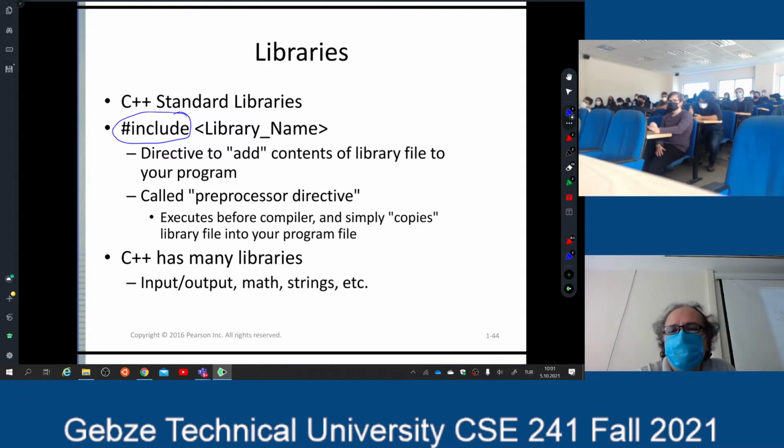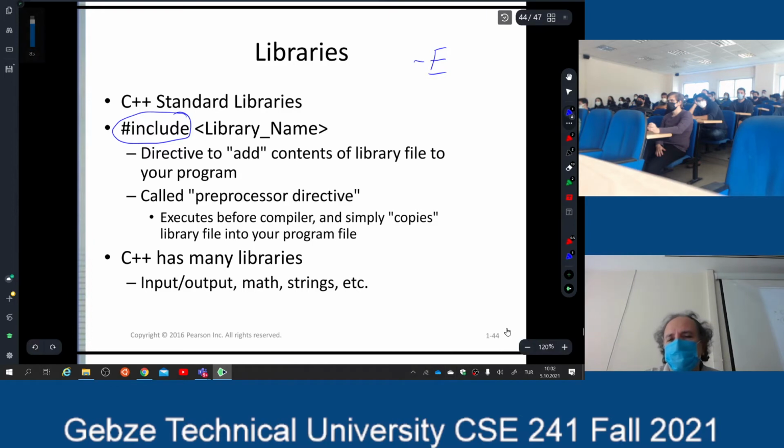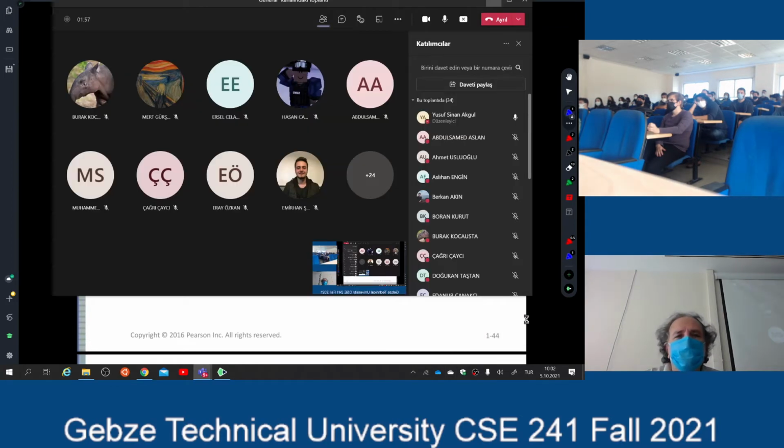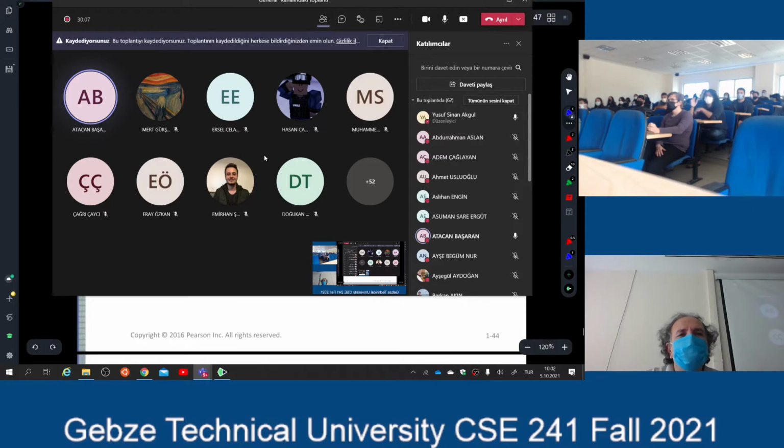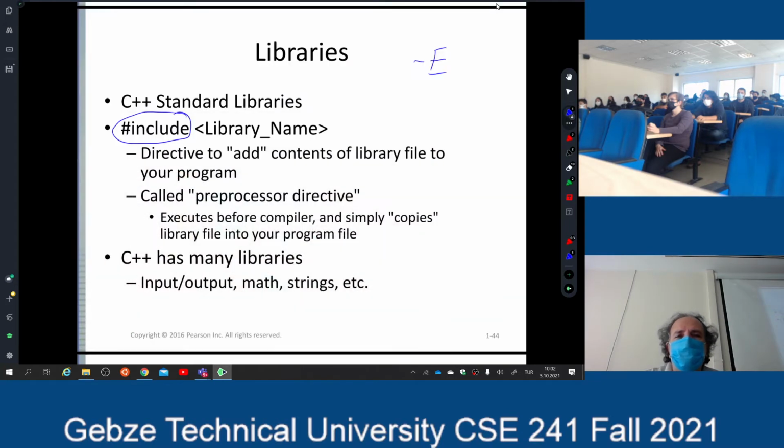Remember the -E option for the compiler, capital E. What did -E do? We did the example, right? -E shows all the headers included in our program.